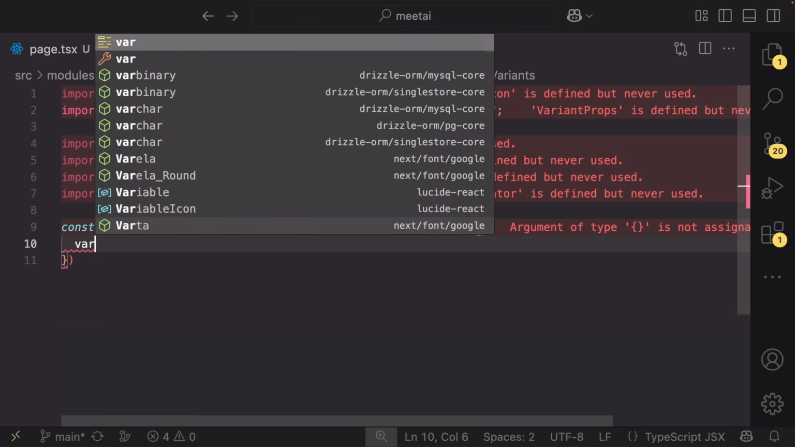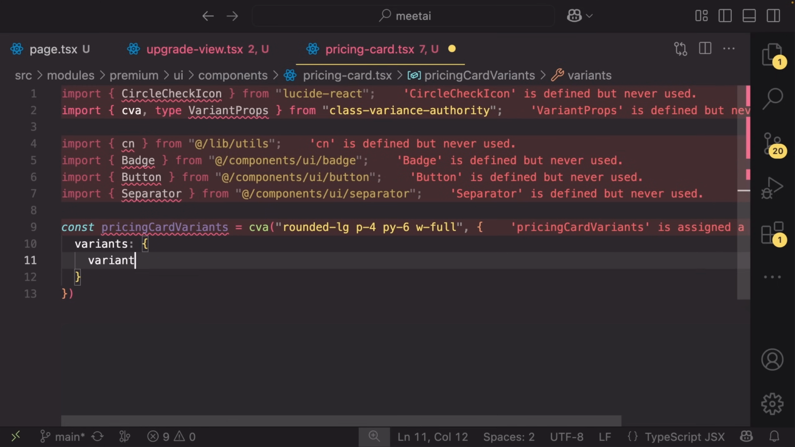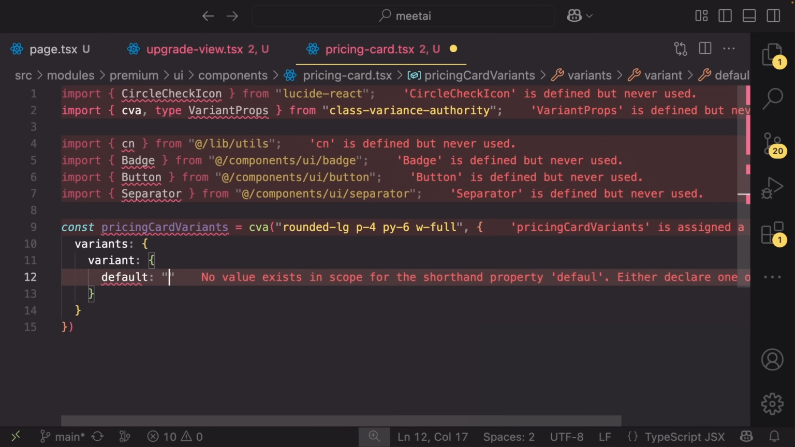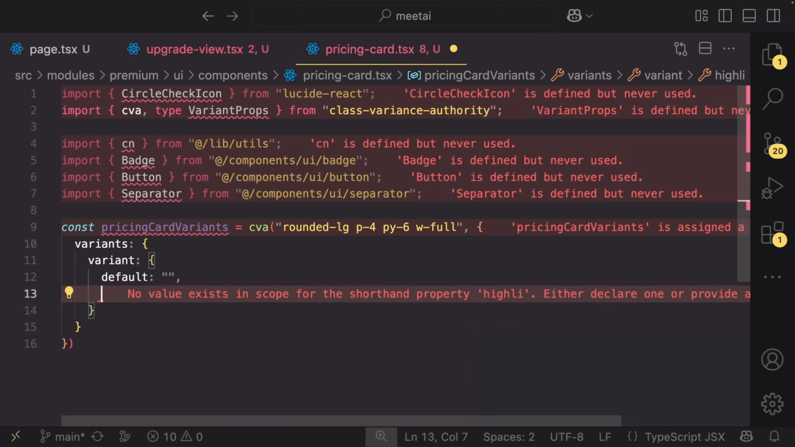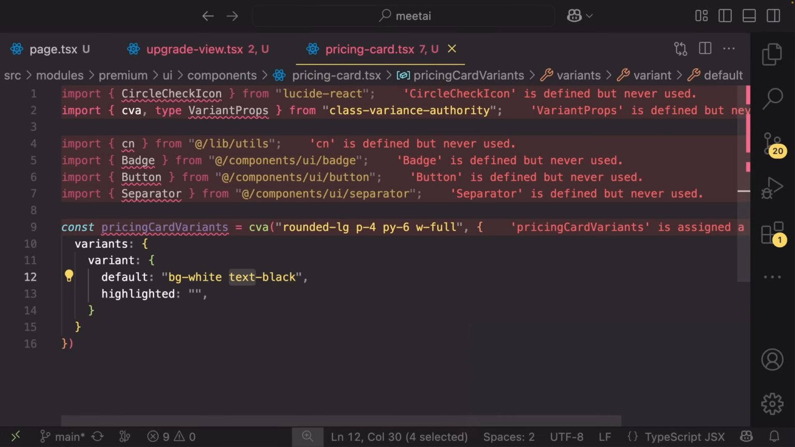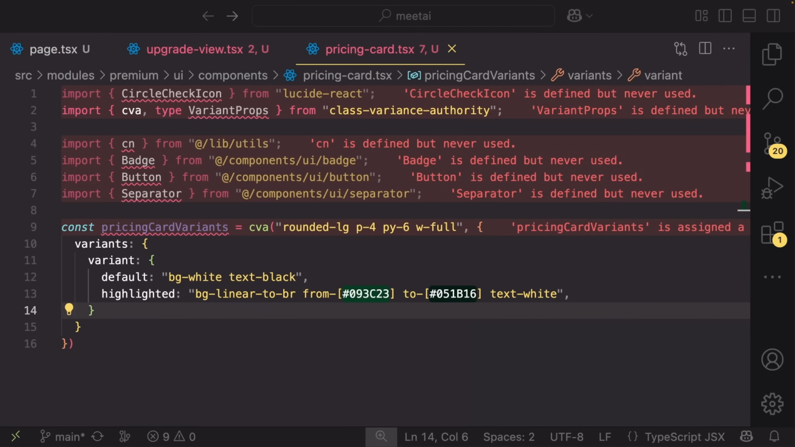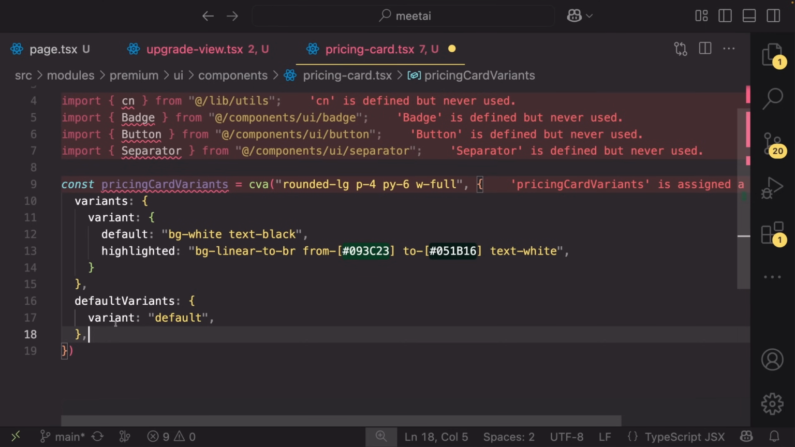And now in here, we open the variants and we define the prop variant. It can be either default or it can be highlighted. Make sure to properly type it because there's no type safety here. So for the default, it's going to be white background and text black. But for highlighted, it will be background linear to bottom right from this green color to this dark green color and text white. And then we're going to add the default variant down here to be default.